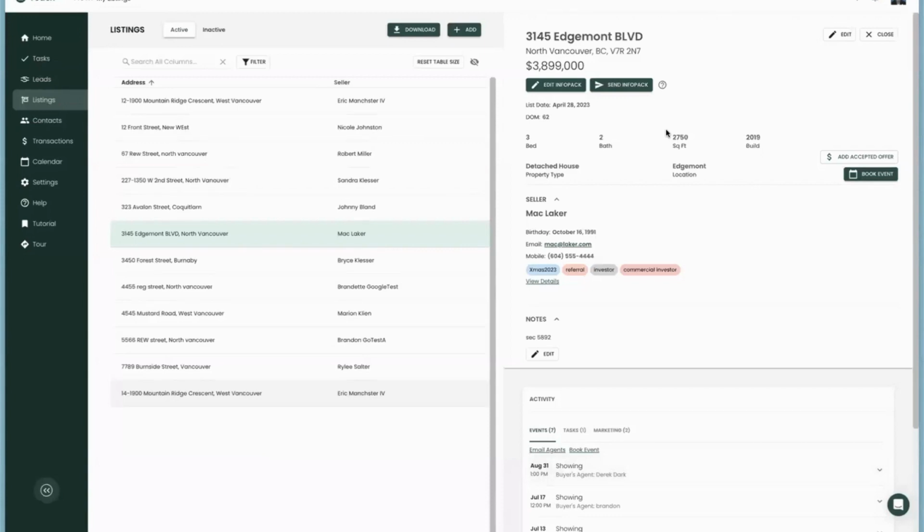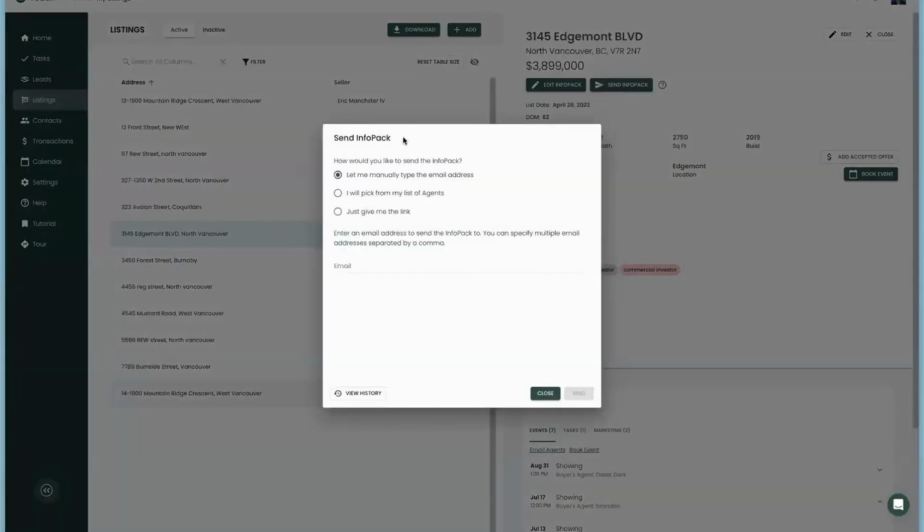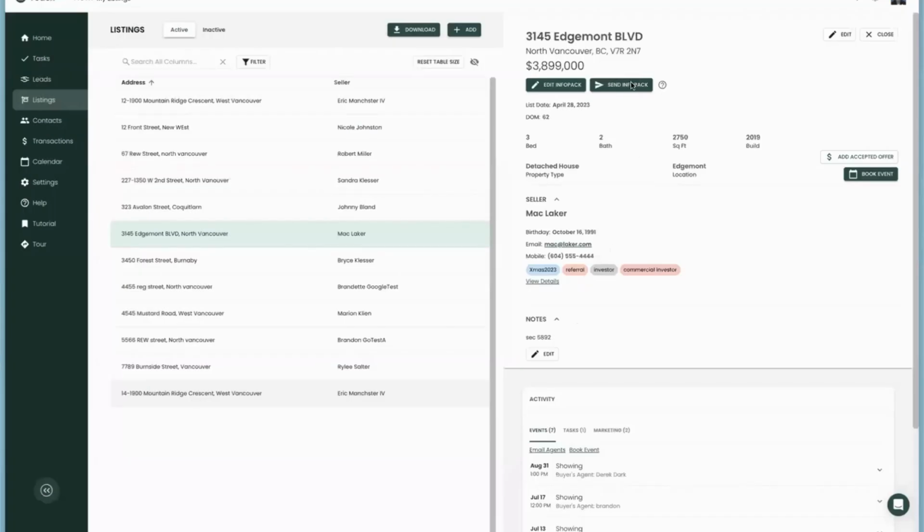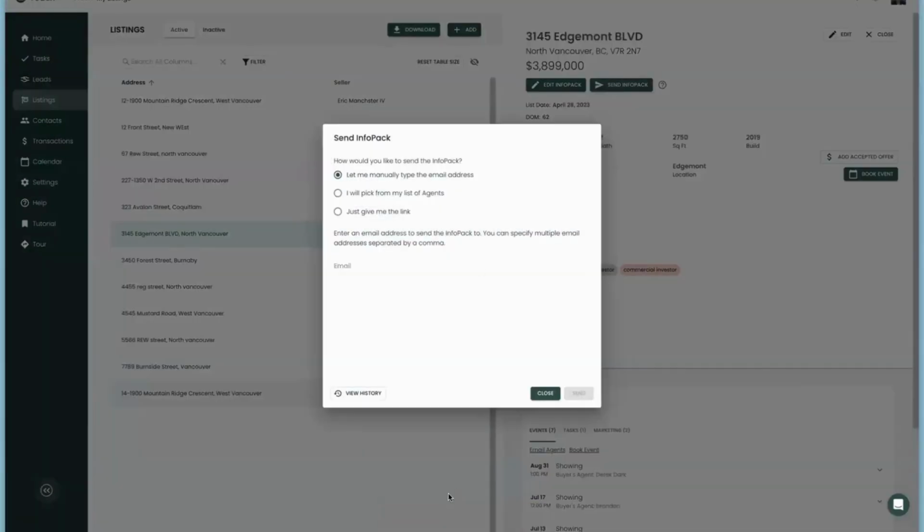Now you want the ability to send those info packs. There are two options to send it. You can send it directly from here by clicking Send Info Pack, and it's going to give you some options within this. I can manually type the email address, brandon@reachforagents.com, and I can click Send. I'll just close that for now. Oh, it did send it there.